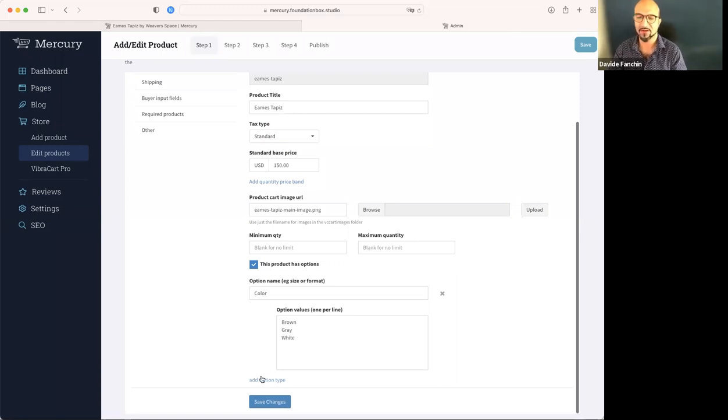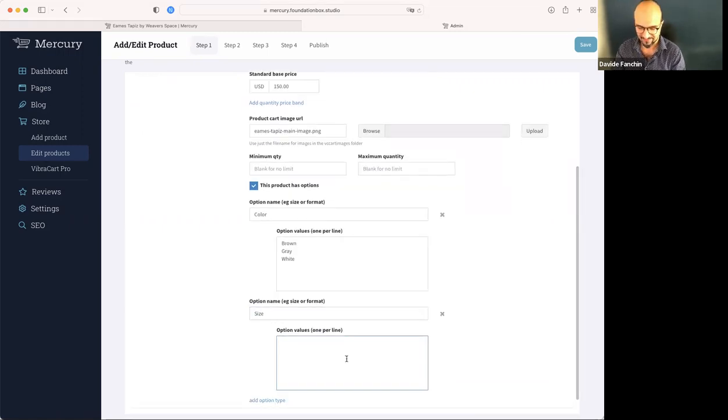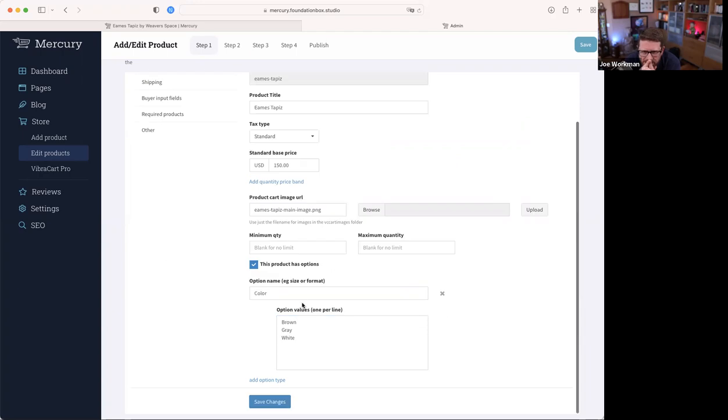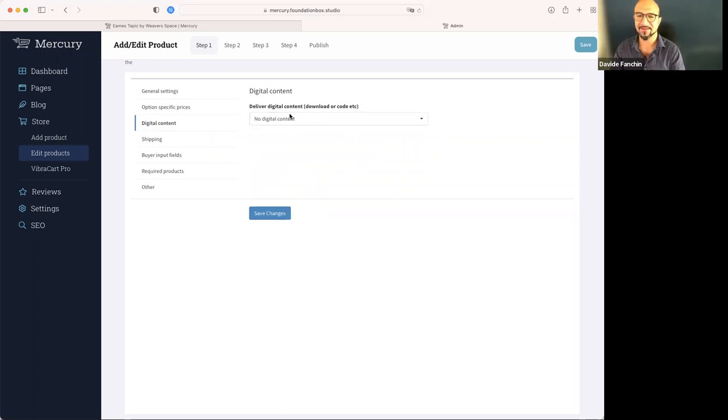So maybe you have the color, and you also have, I don't know, size, right? And you have small, medium, and large. You got the idea, right? And for digital content, here is where you would say, yes, it's digital. Enter the link of where the file is, and VibraCart will manage the entire thing for you.